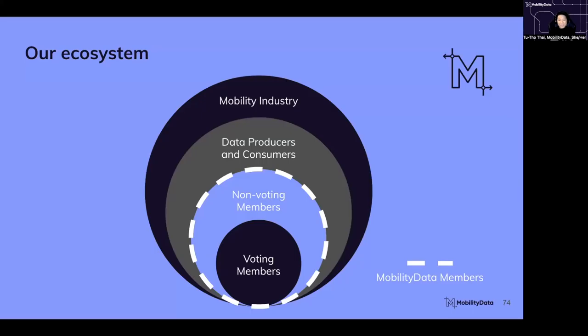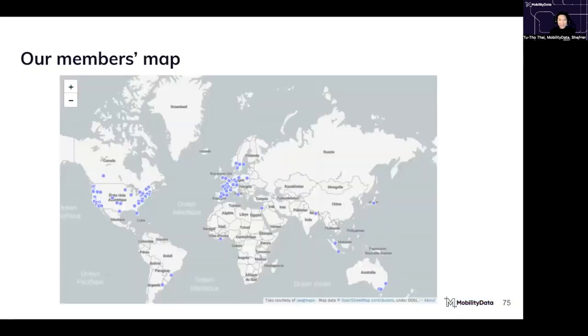Our entire ecosystem, so we have voting members and non-voting members, as I said, that are all within the ecosystem of data producers and consumers and the global mobility industry. As of today, you can see on the map some of our members, where they are. We're trying to expand our footprint, might not get to Iceland or Greenland, but we'll see that.